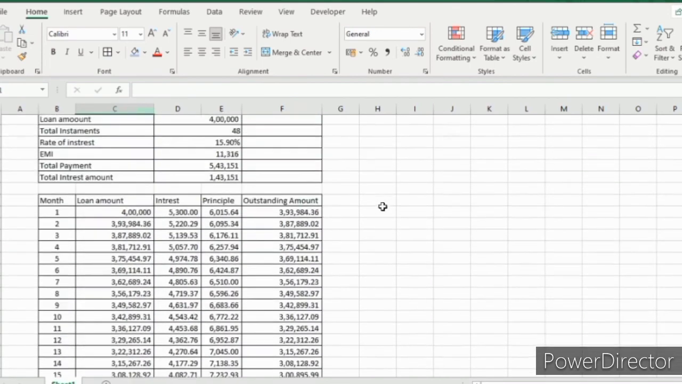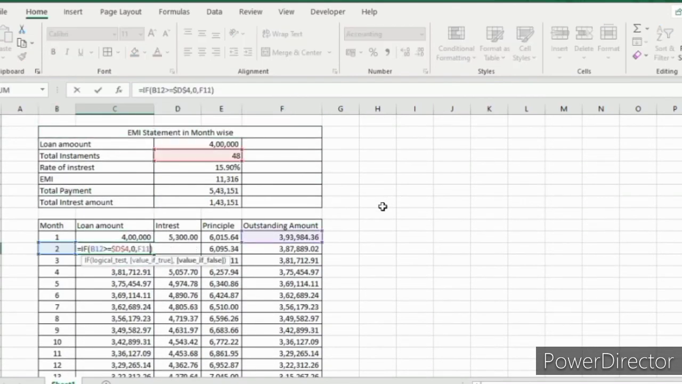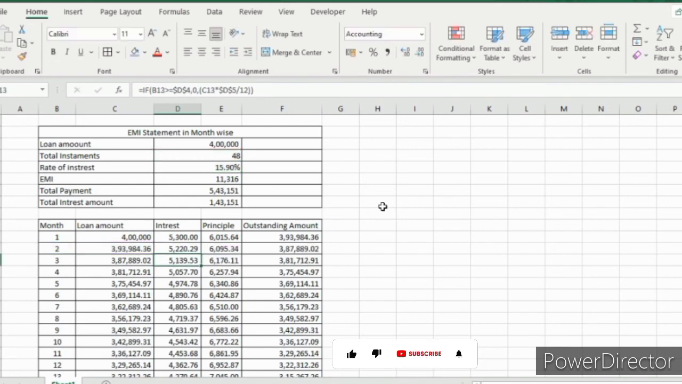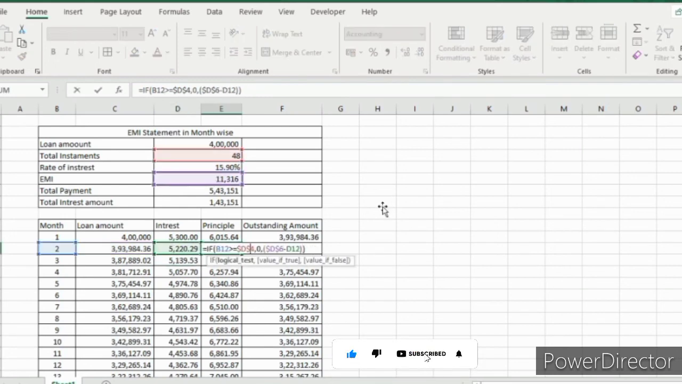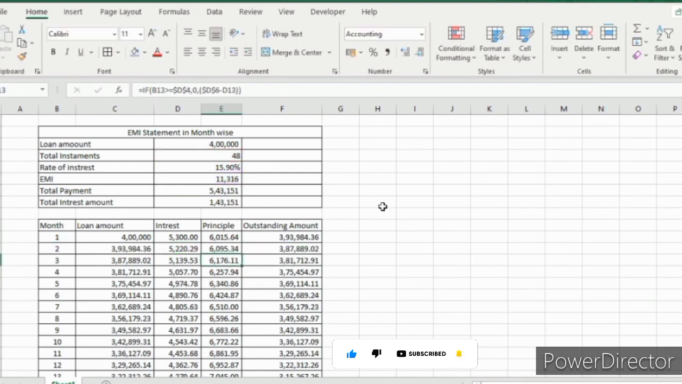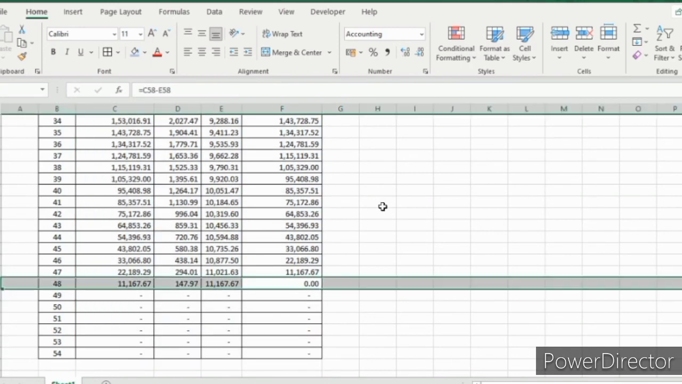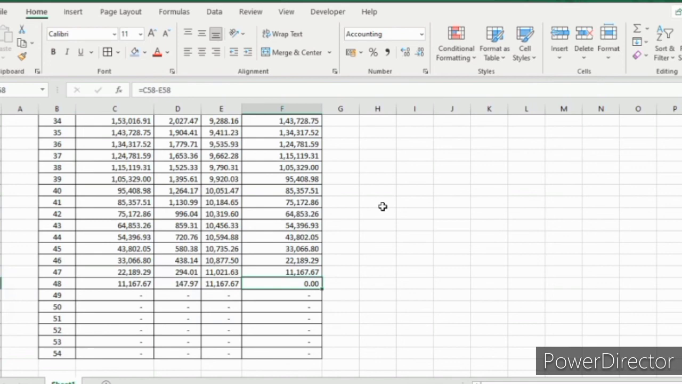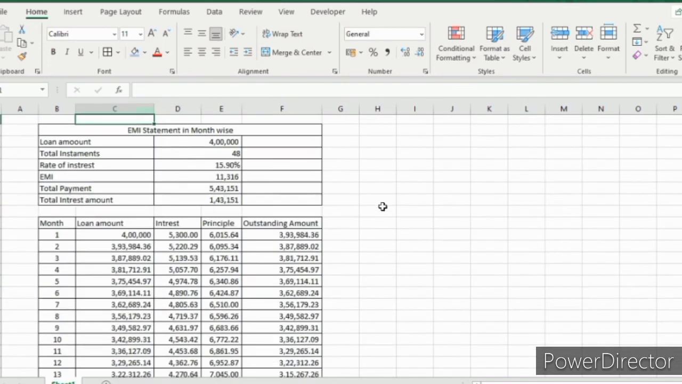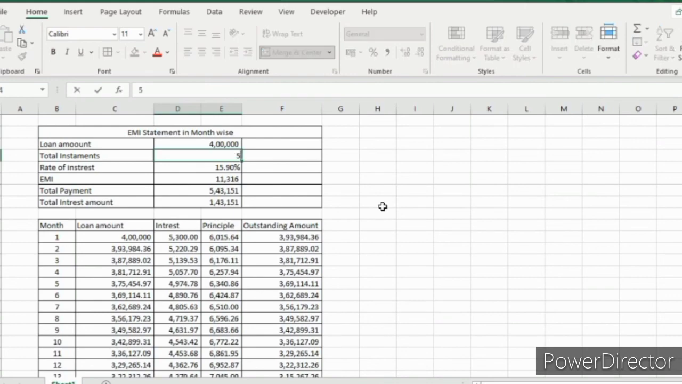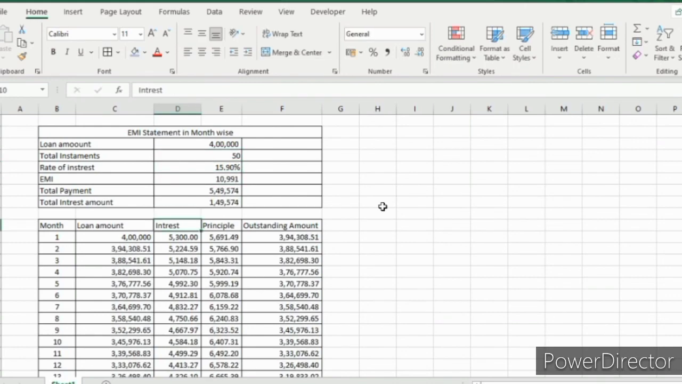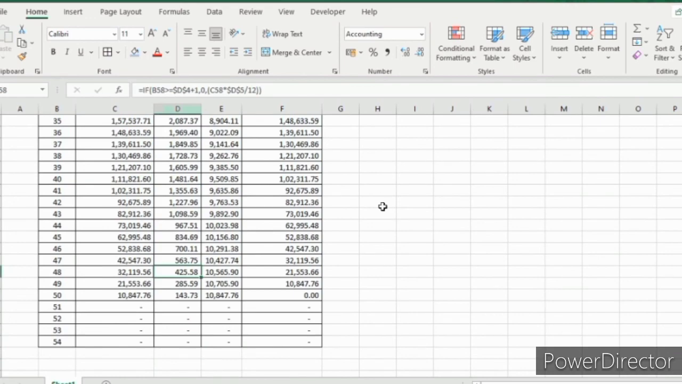Now what we have to do? We have to use one more condition here. So here we have to do plus 1. If you give plus 1 here, it will calculate the 48th month also. Now it is coming 48, and the outstanding amount is also 0. If you give 50 here, it will calculate automatically, so 50 it will come.